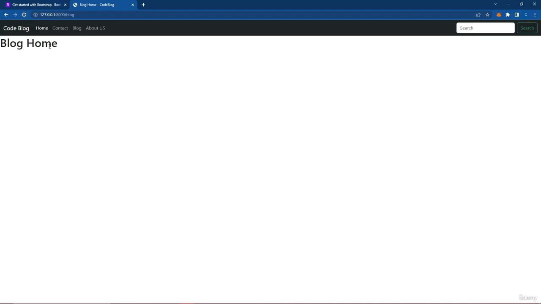We are getting the blog home, and we just need to click on this code block to go to our home page. And if we also click on home, it will take us to the home page. If we click on contact, it will take us to the contact page. If we click on about us, it will take us to the about us page. And you can see the route is also changing over here.